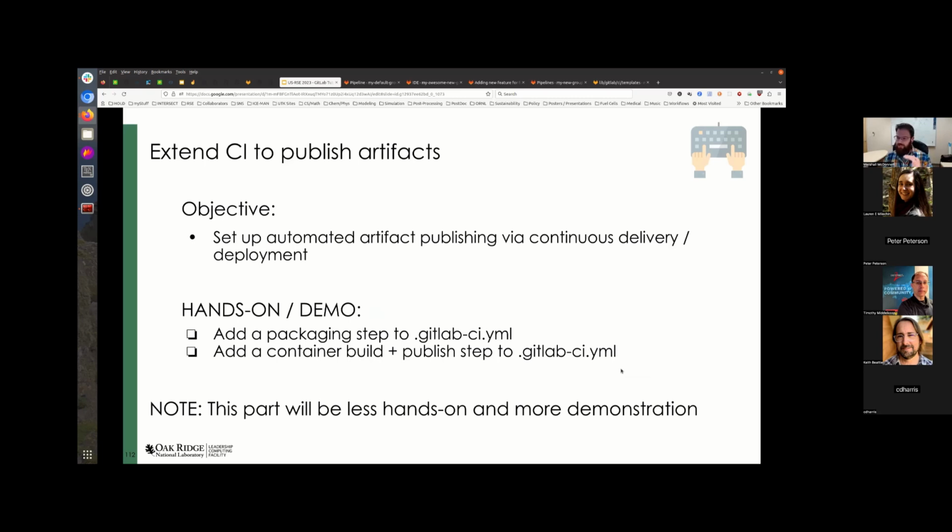I'd like to just show quickly how to do packaging for a Python project, and then how to do a container build.